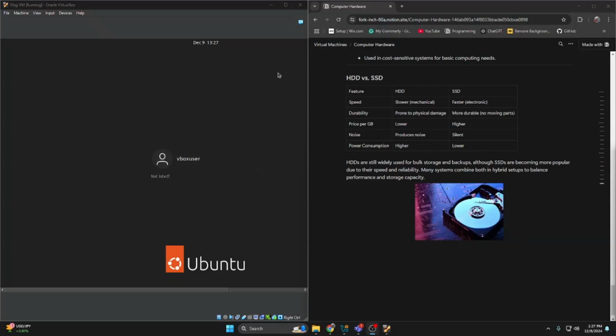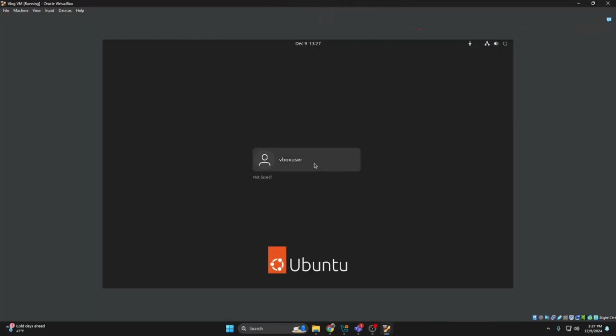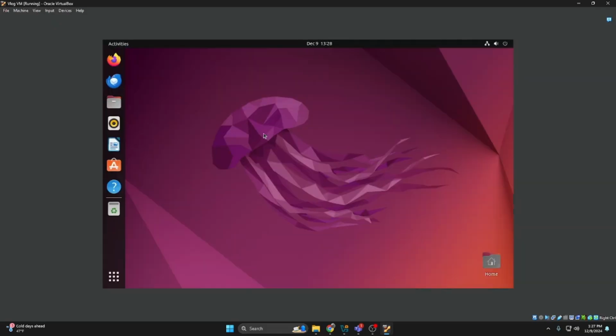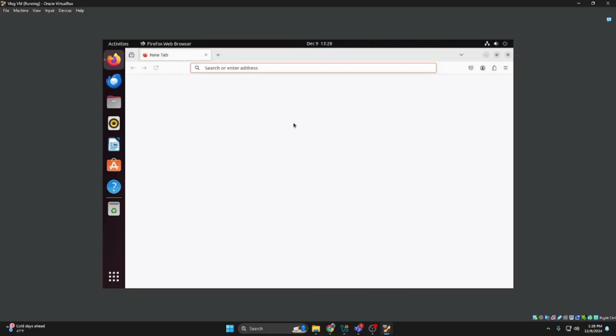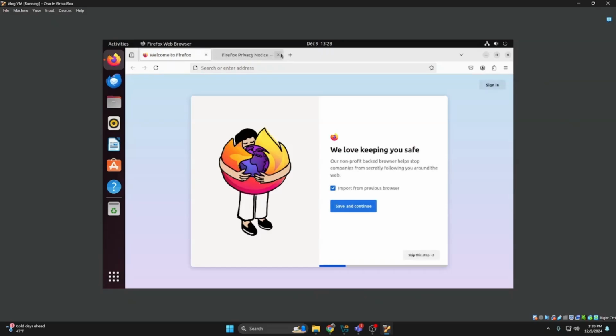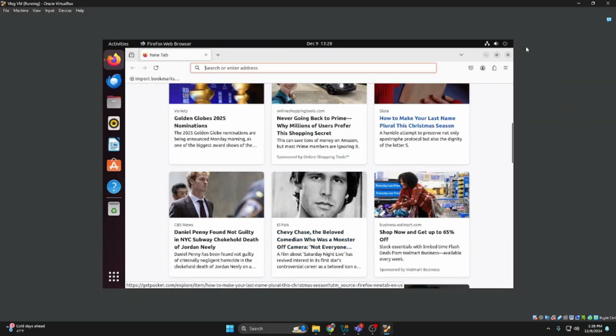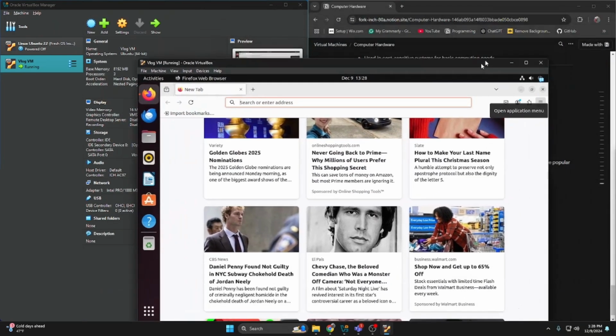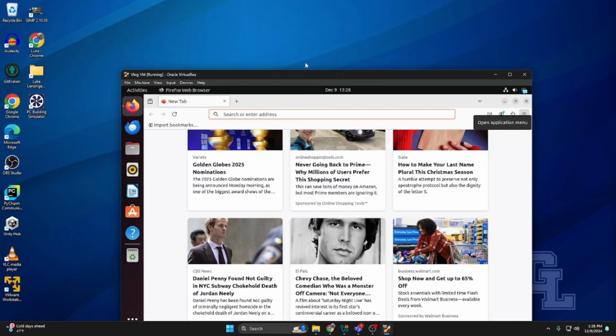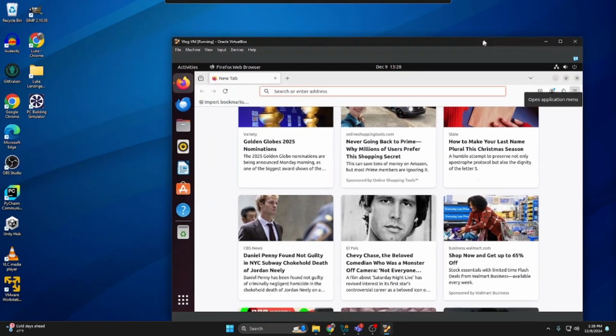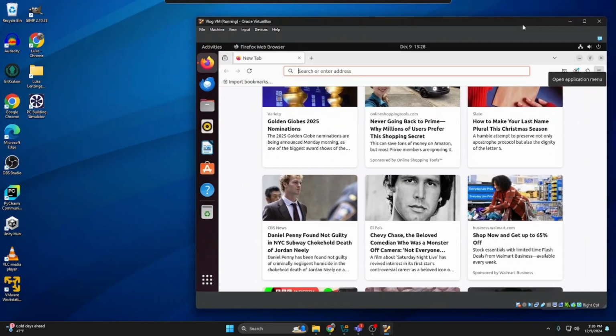And now our virtual machine is done loading, so I'm going to go ahead and full screen this and log in. And you can see that this is just like any old computer. You can go to the internet, Firefox web browser, search anything, look at the news. You can do anything you want on here. And you can also, while this is open, just go to your normal desktop and also use your host computer as well at the same time.